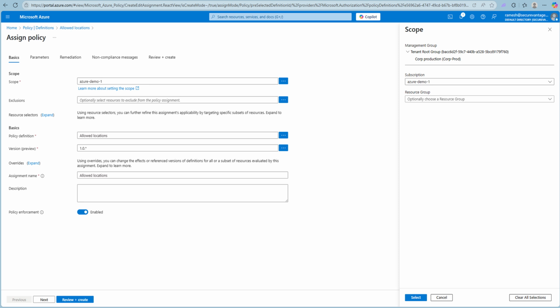You will notice a switch for policy enforcement. When enabled, which is default, Azure will block any actions that violate the policy. When disabled, the policy still runs, but only for auditing. It won't stop anyone from deploying non-compliant resources. Use audit mode if you're testing the policy first or want visibility without disruption.